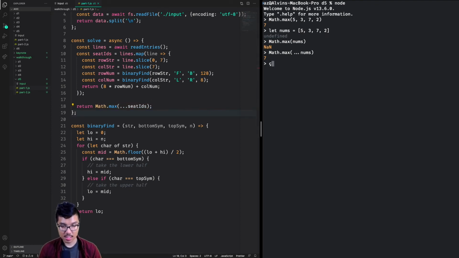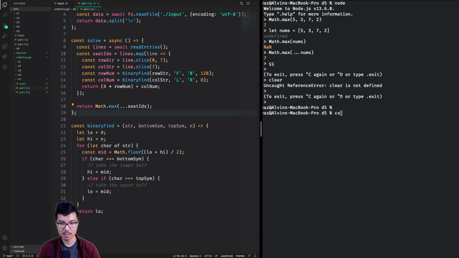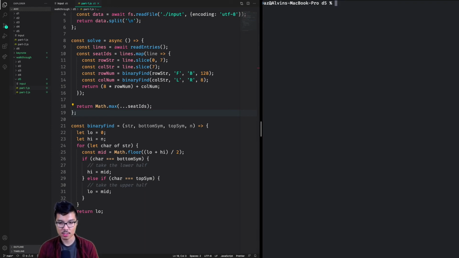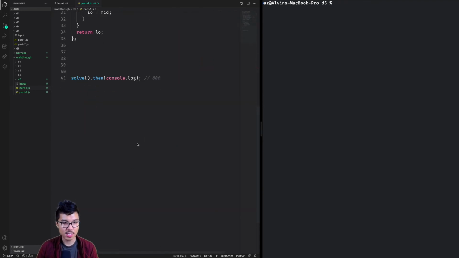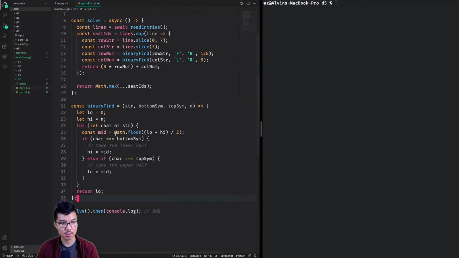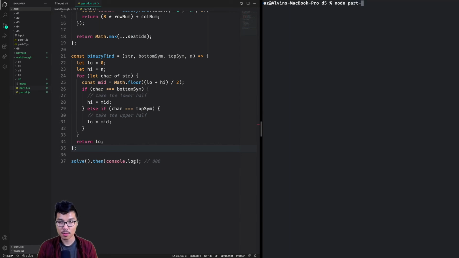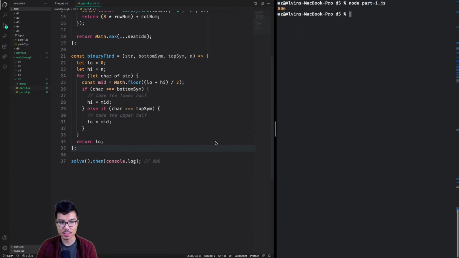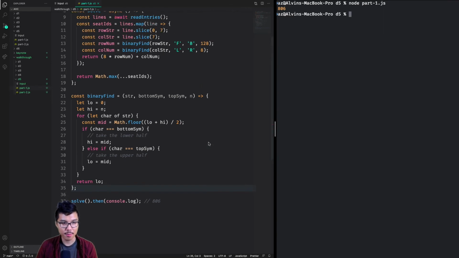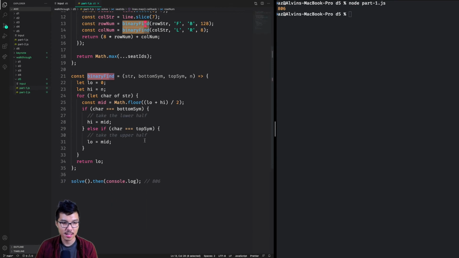So I think this code is ready to test, in my opinion. Let me exit this out. And if this works, I think I have the answer down below. We should get 806. So let's give it a go. We'll do node part 1. Nice, and there I have my final answer of 806. Not too bad of a problem, and I do like how we reused our binary find function, just making it more dynamic for the rows and columns.